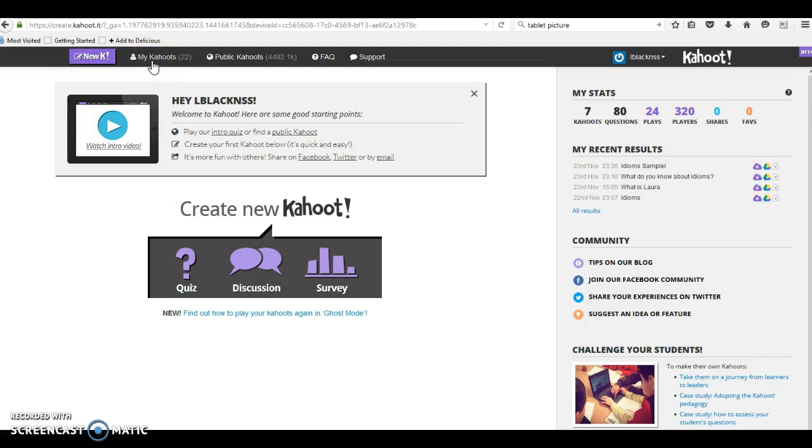My Kahoots, this is a list of the ones that I have created or the ones that I have found under the public Kahoots that I saved because I wanted to find them easier. Public Kahoots is just millions of Kahoots that you can look through. People have already created lots of Kahoots and you can find them through this tab.